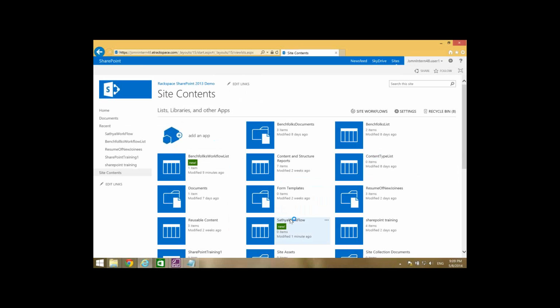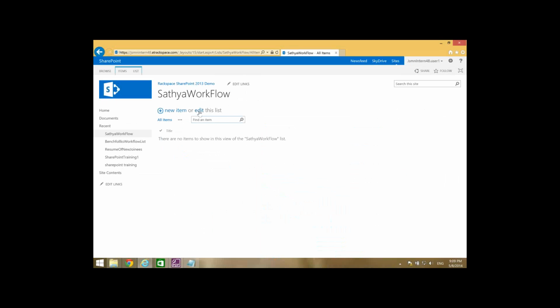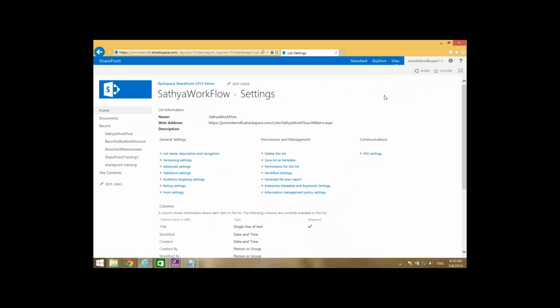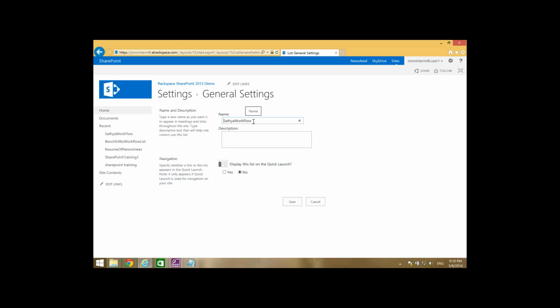Now click on that. Okay, list, top left. List settings. Select the first one, list name, description and navigation. Rename this list. At least Satya workflow will be the workflow's name. Okay, workflow list. Append it. Name it, append it. Yes. Click on save.